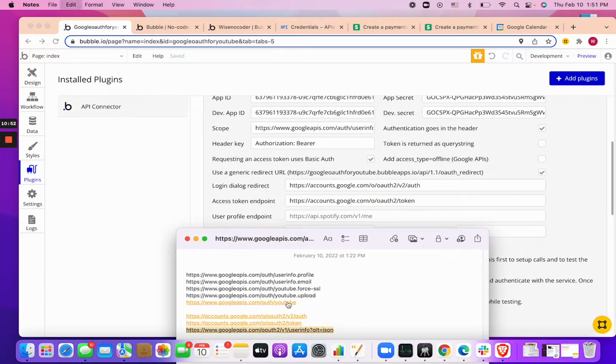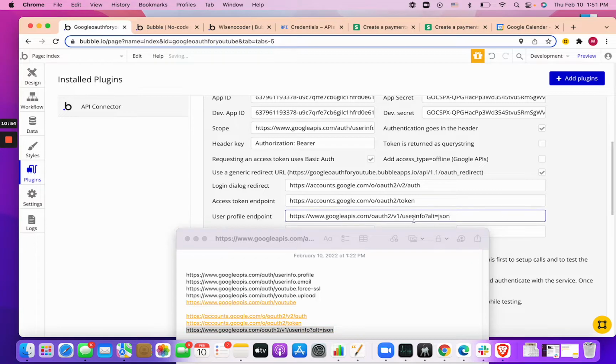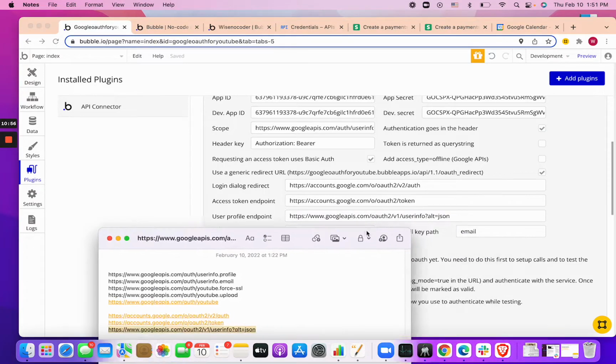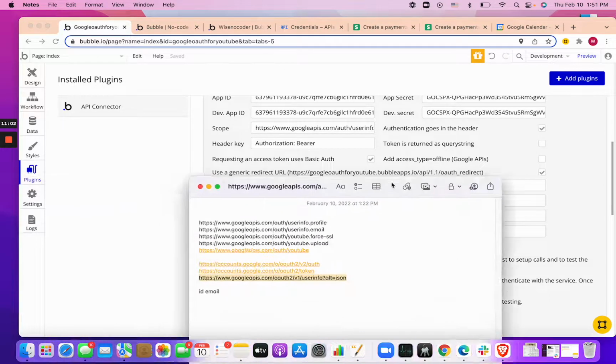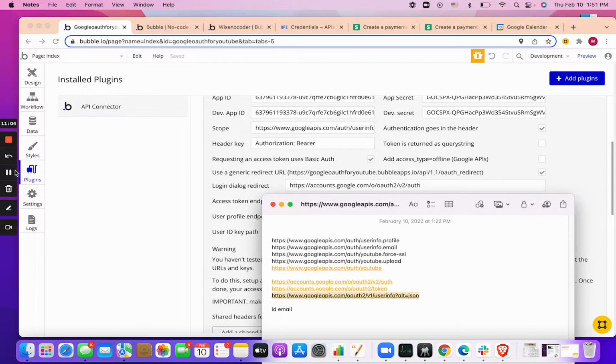And for this last one, it's pretty important you put the alt JSON here for user info. And then you can keep these as the ID and the email. And I think we are pretty much good. Let's go test it out.